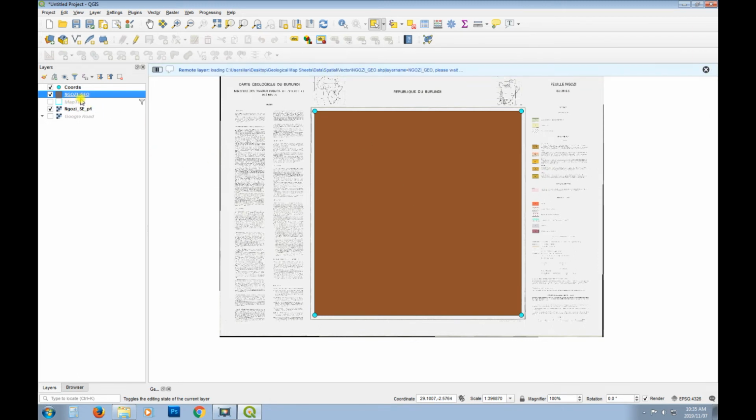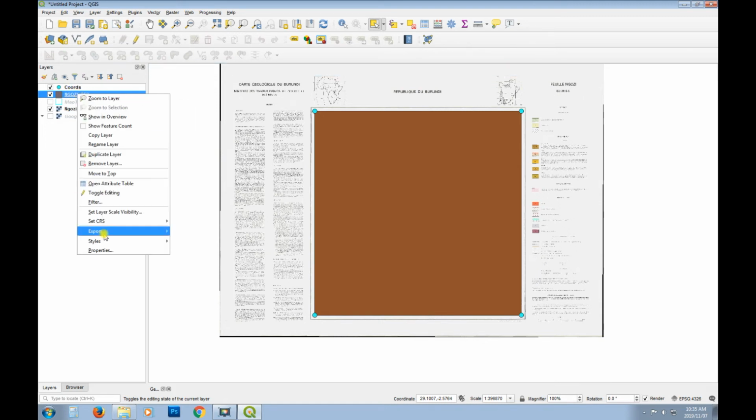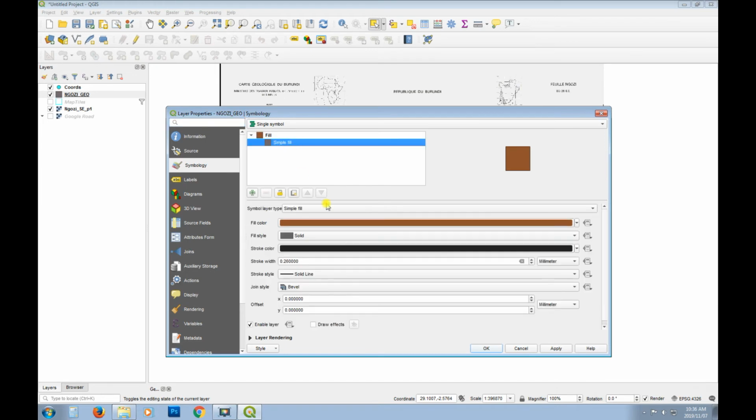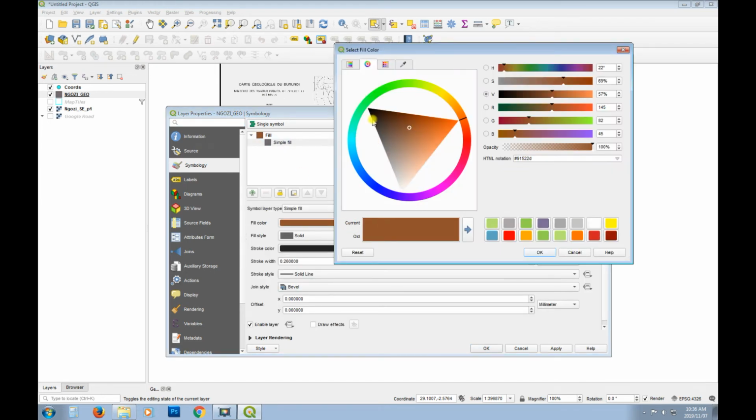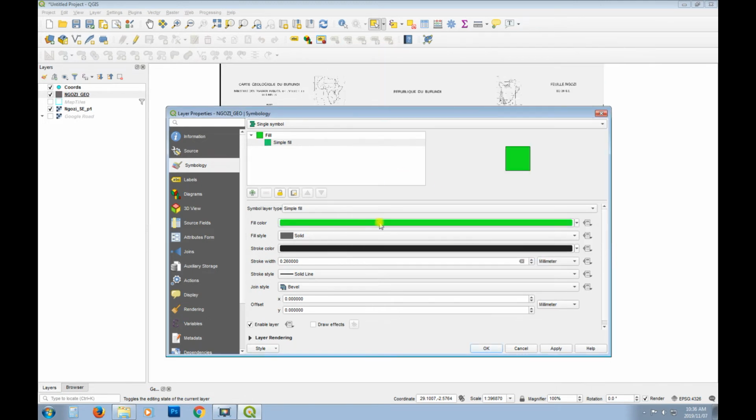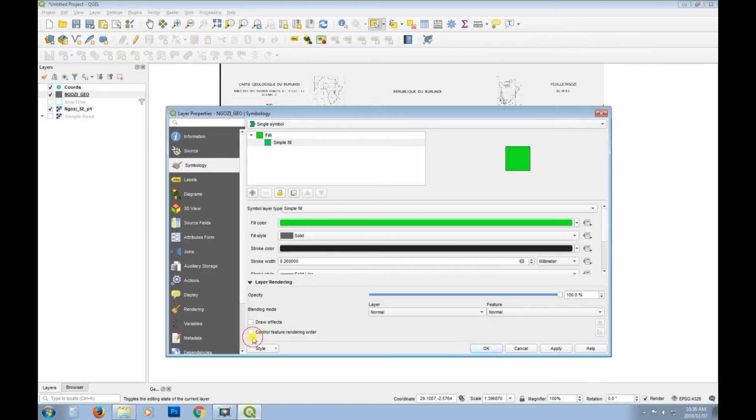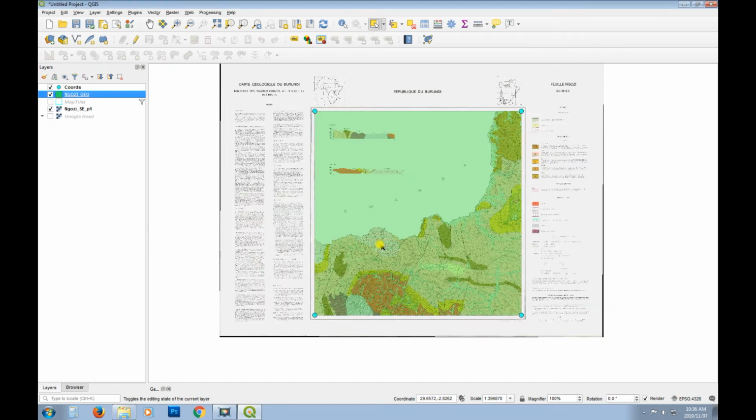is left unchanged. We are going to do some edits, but we're only going to make the edits to this Ngozi Geo. So what I'll do is I'm just going to change the color slightly so I can see what's happening underneath, and I'll make it like a sort of an apple green, and then change the layer transparency down to, like, let's try 30% for now, so we can see what's going on behind.